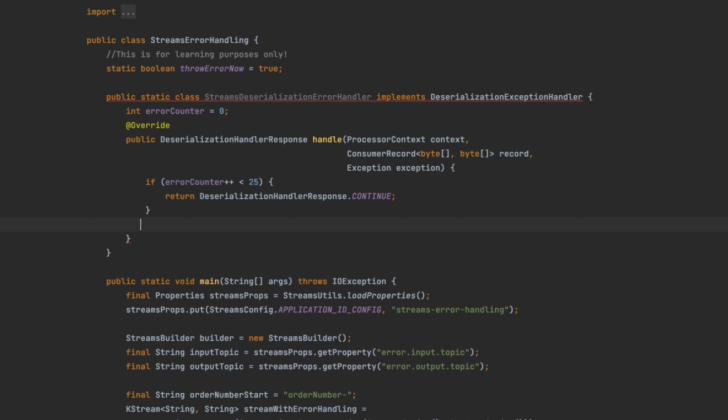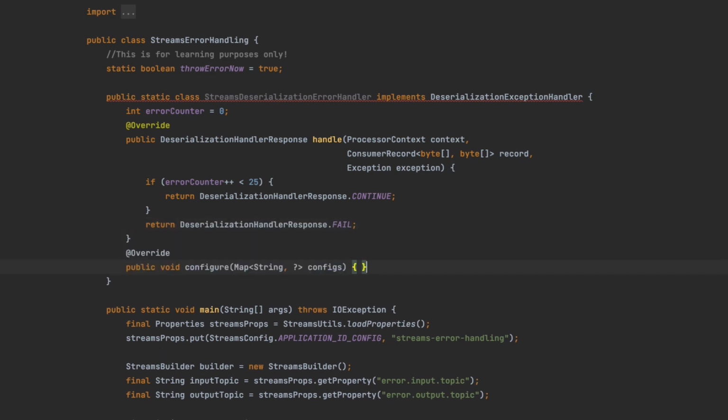If there are less than 25 errors so far, you'll continue processing. Otherwise, once the counter exceeds 25, you'll stop processing. Finally, you'll complete the implementation by adding a no-op configure method.